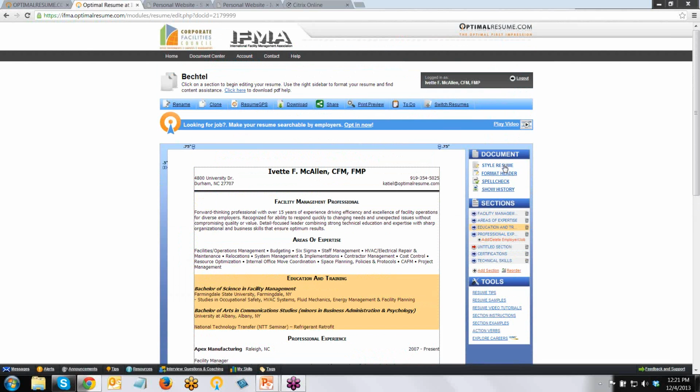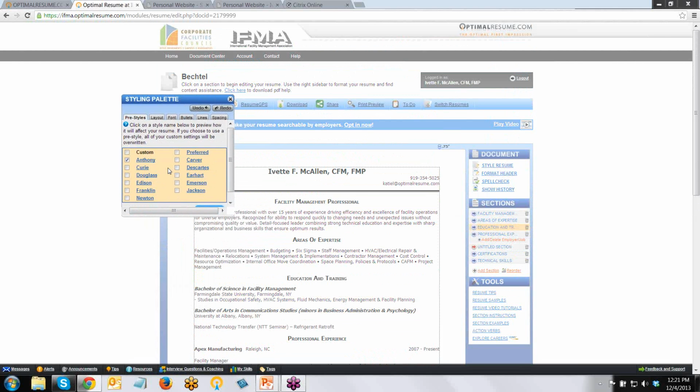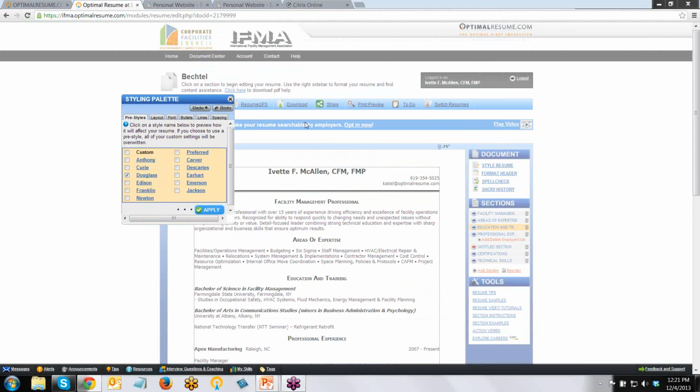Up at the top, we also have some styling tools. So even though we do take a lot of the load off in terms of styling and changing the appearance, we do give you lots of options and customizations for changing it to the exact font and style that you want. So if you click on Style Resume, it opens up a palette with different settings that you can use. You can do everything from just changing the style template overall, maybe to one of these pre-styles. So you can see you can change it pretty easily.